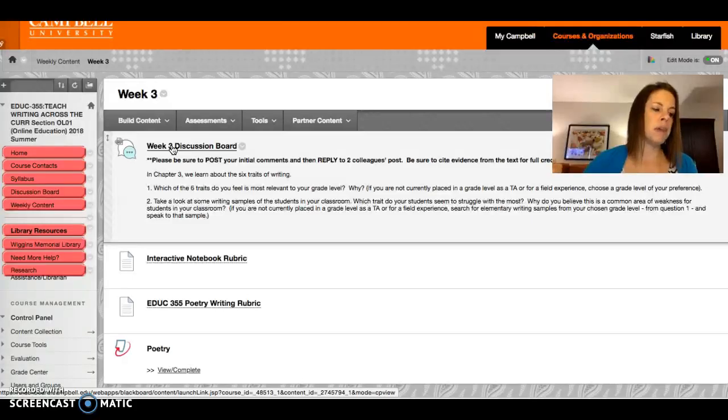So a word wall is meant to be built together. It's not something where, in August, you put all of your grade level words on the word wall and then refer to it as that content is relevant in your instruction. The students need to see that as a resource and as a tool.